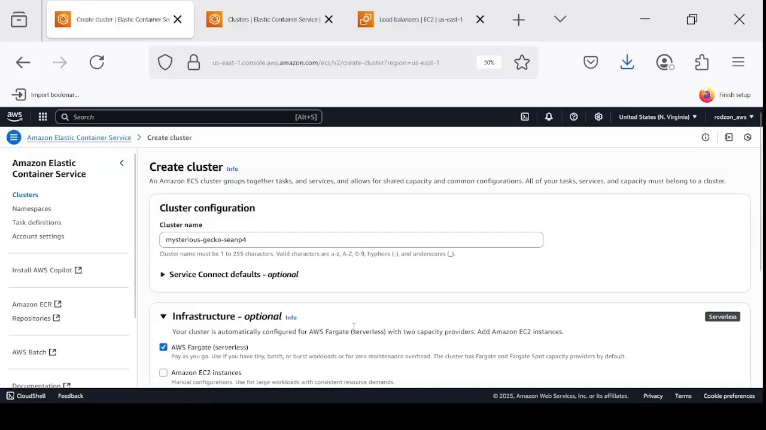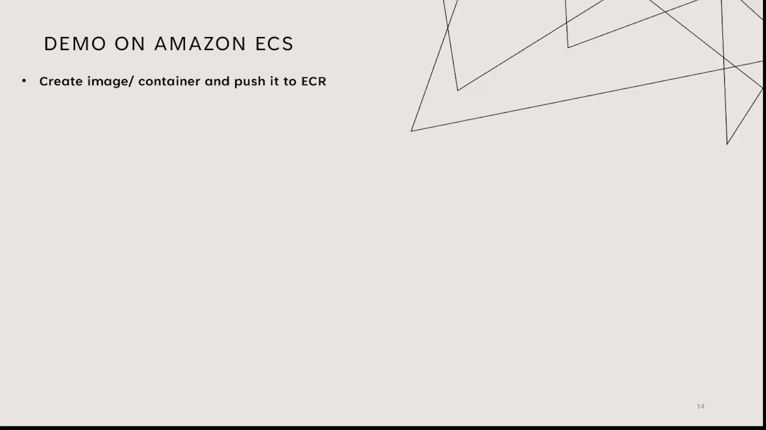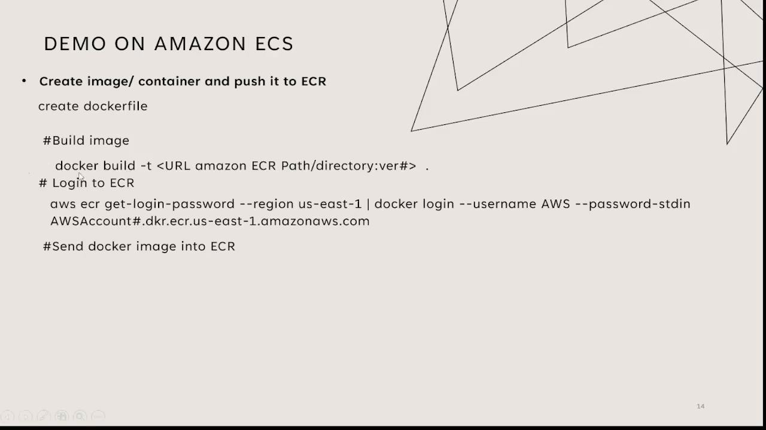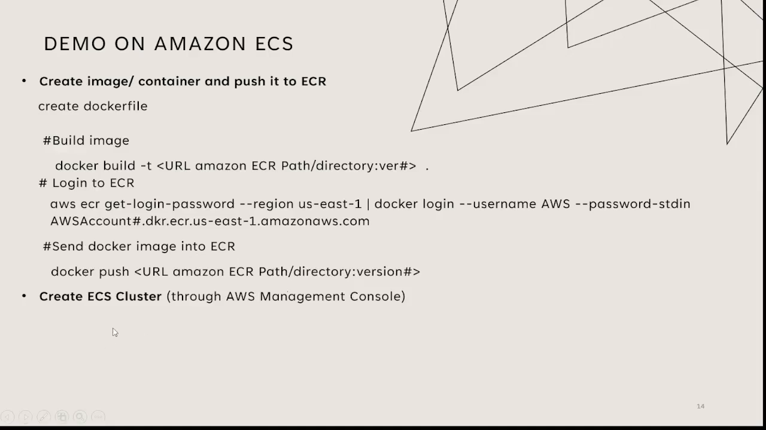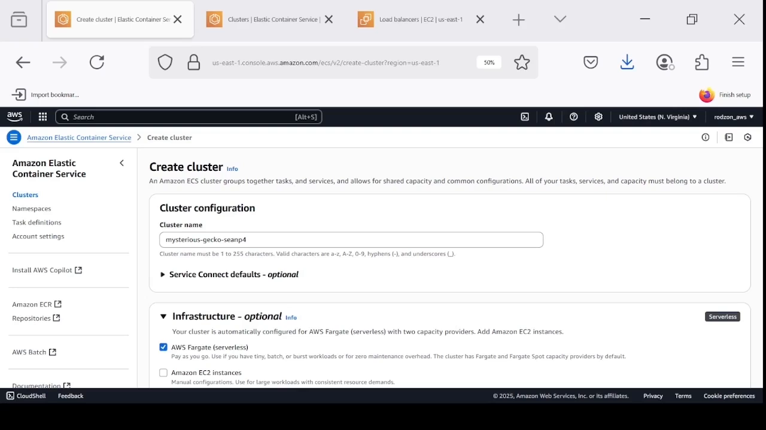Okay, so yeah, let's go back to our slide. So in our what we did, we build the image, then log in, then send the image to ECR, then push it to our repository. Then now we are going to proceed creating a cluster. Okay, let's switch to the browser again.